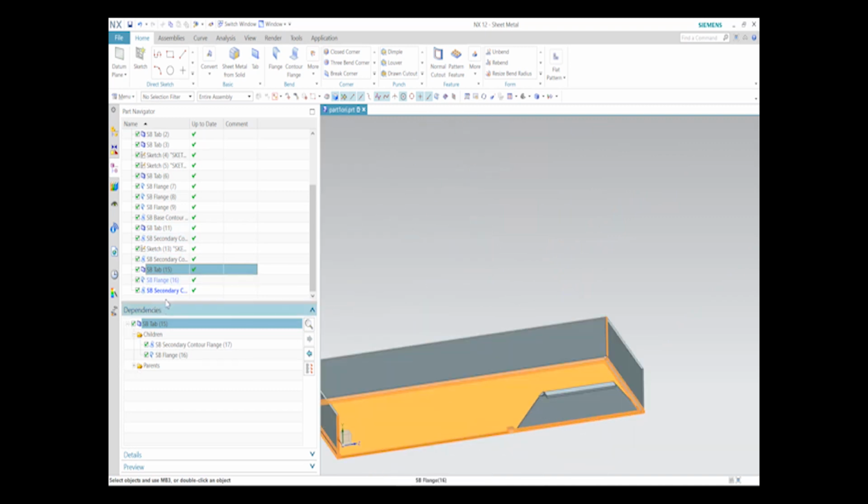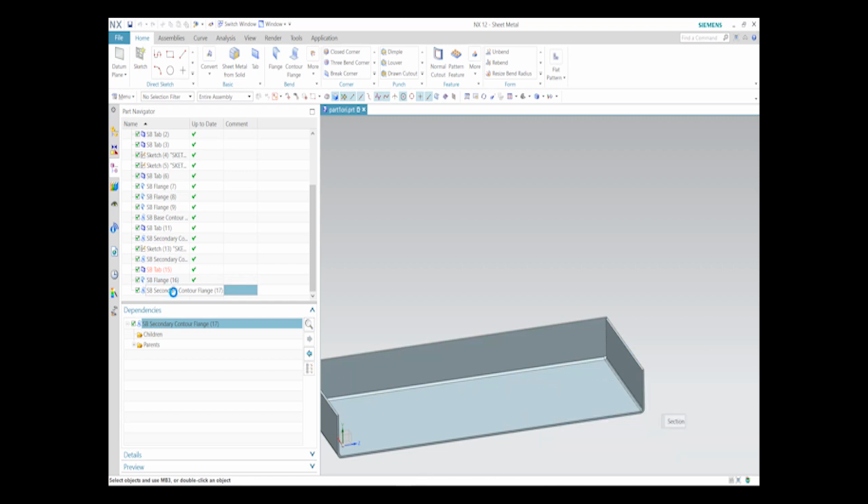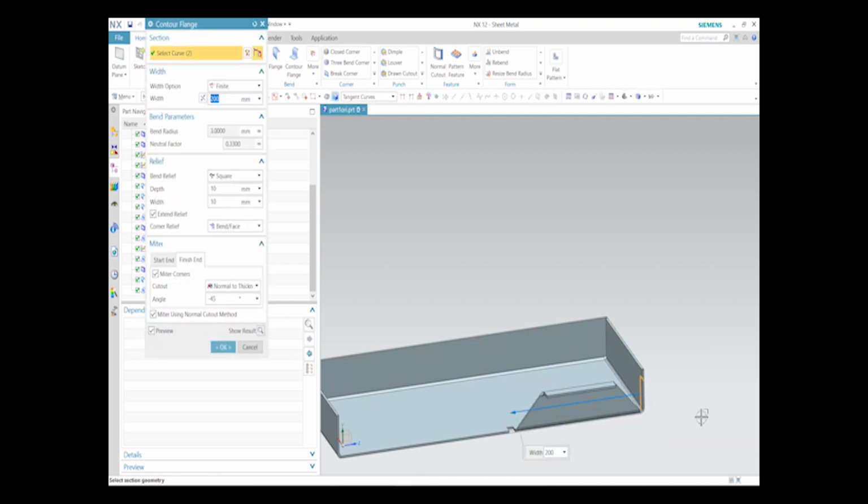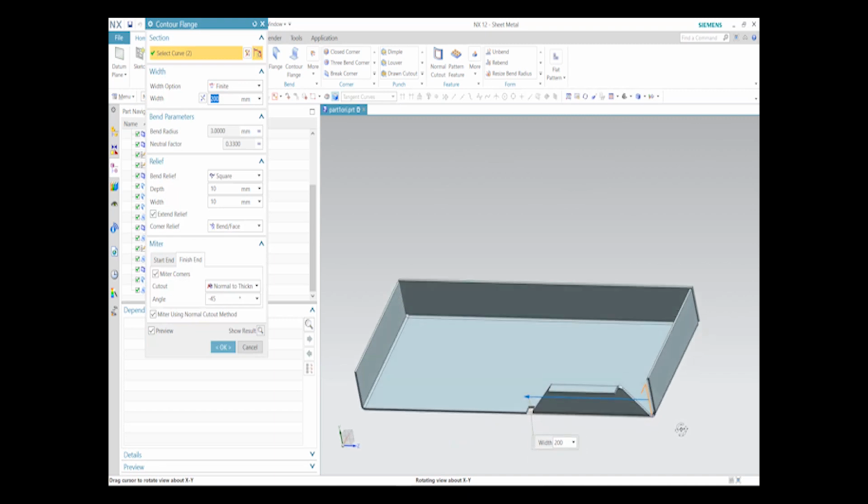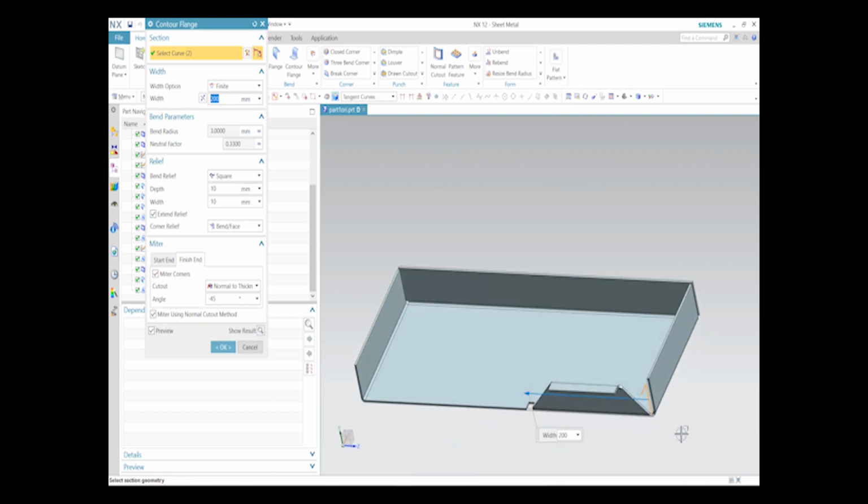Next we make the tab again. We again make a tab, then we make a simple flange, thereafter we make a contour flange. We select the finite option as the width option. In the width option we select the finite option and we make a section at the end of this curve.